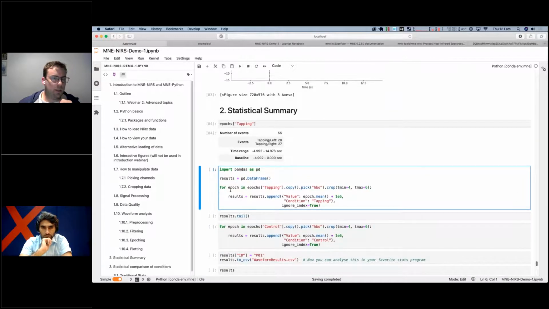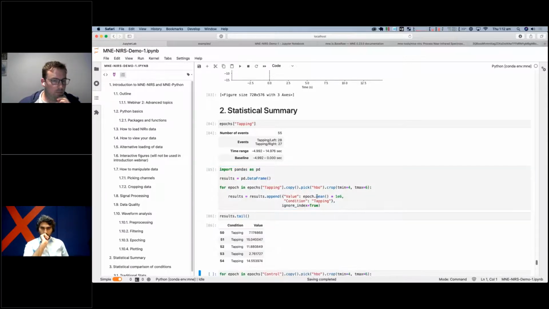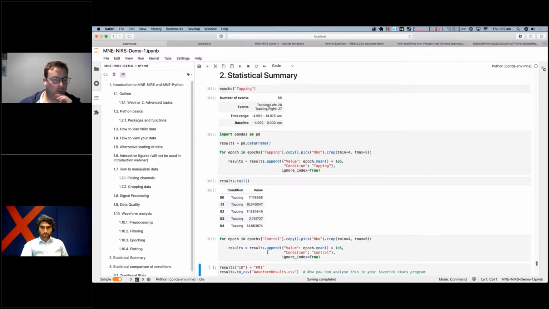So here what we're going to do is we're going to say for each epoch within all of our tapping epochs, I want you to make a copy, pick just the HBO channels and crop it between 4 and 6 seconds. And then I want you to take the mean of that, and we're going to times it by 1e to the 6 to get it into micromoles instead of moles. And then we're going to store that in a data frame. And so if we run that, we can see that it creates a data frame, and that for the condition, we get a bunch of different values. And then we can append the control in the same way.